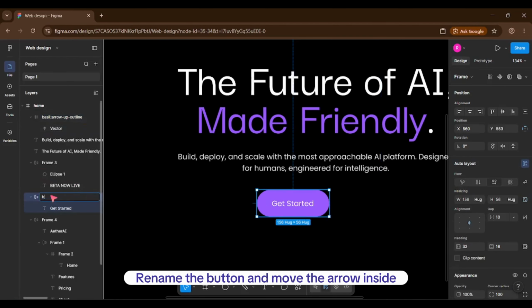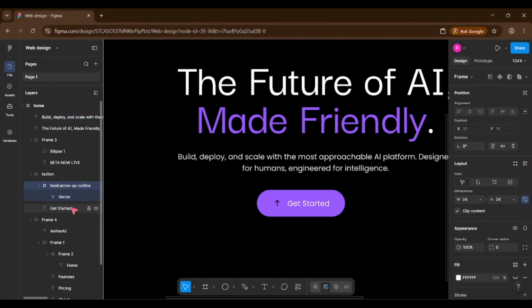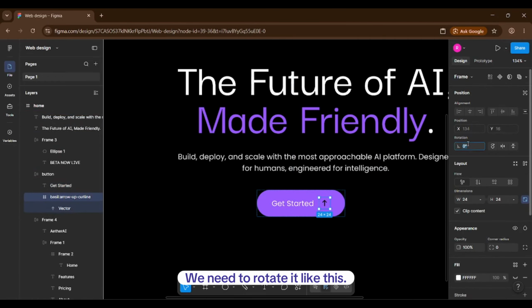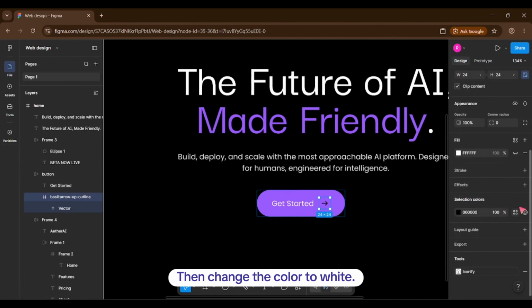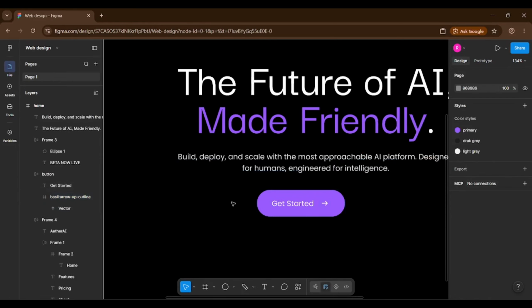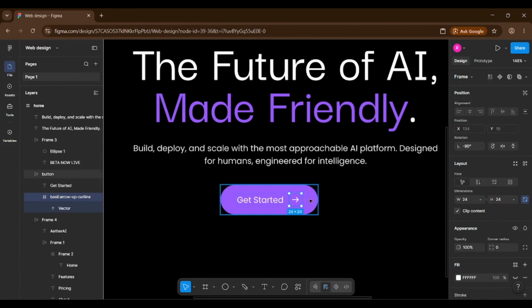Rename the button and move the arrow inside the button frame. We need to rotate it like this. Then change the color to white. So here the icon size is 24 pixels.